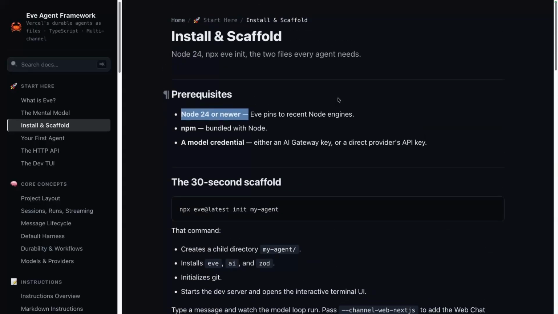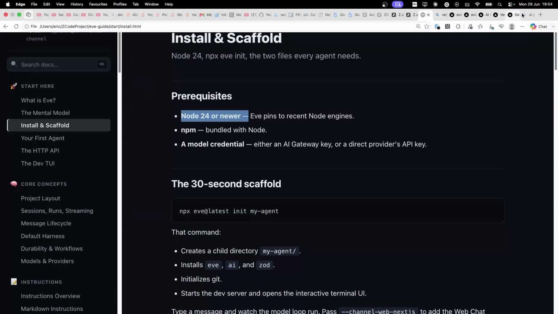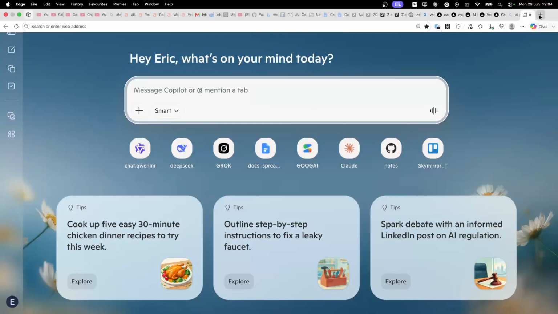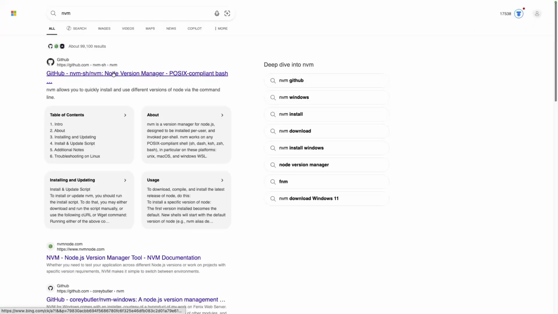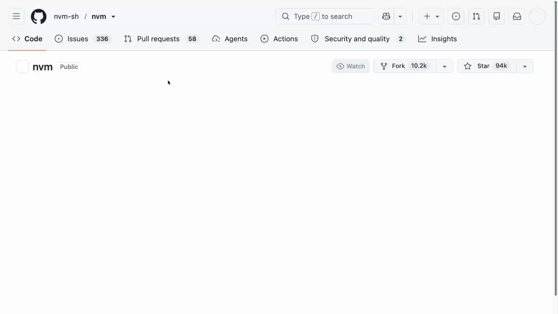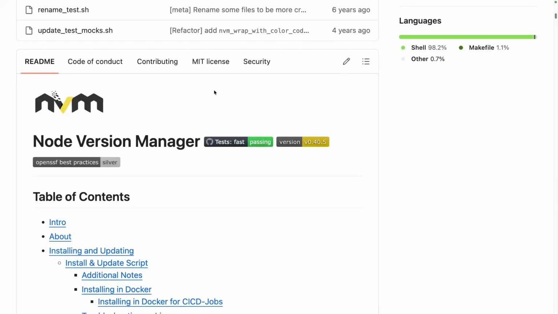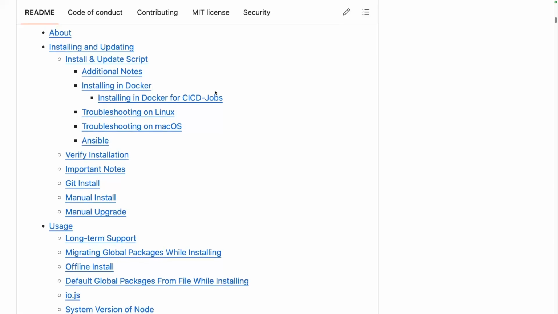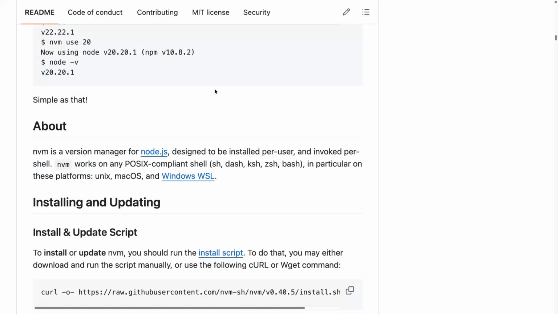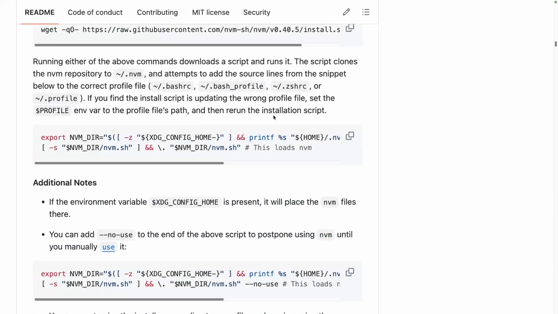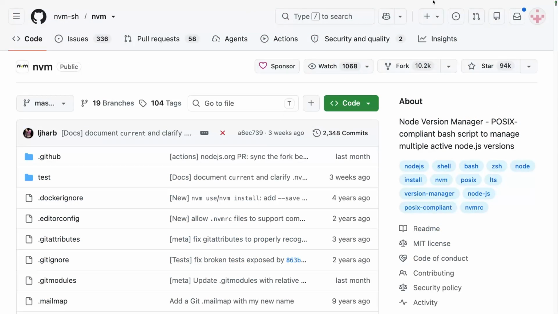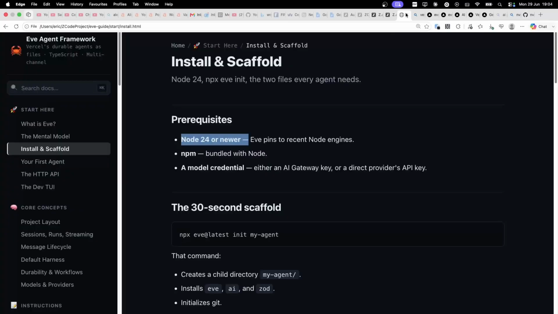If you want me to show you how that looks, I could come here and show you. So they call it NVM, Node version manager. If I search NVM here, you're going to see it takes me directly to a place where you could see how to install it. So this is NVM. You could find documentation very easily on how to go about installing it.